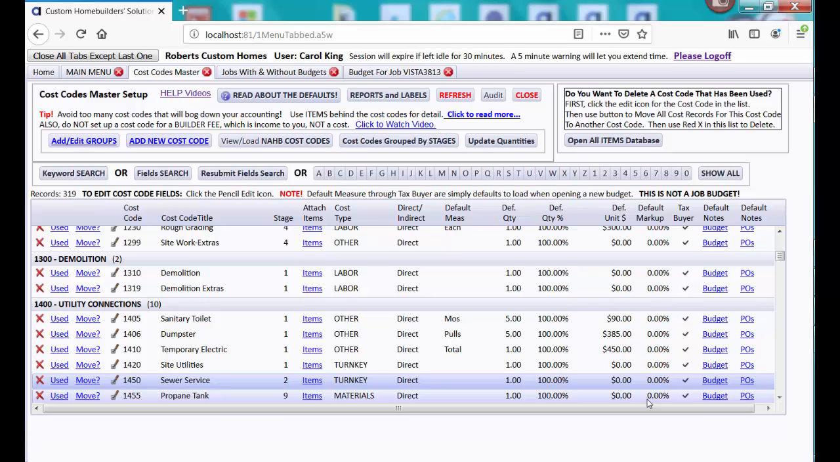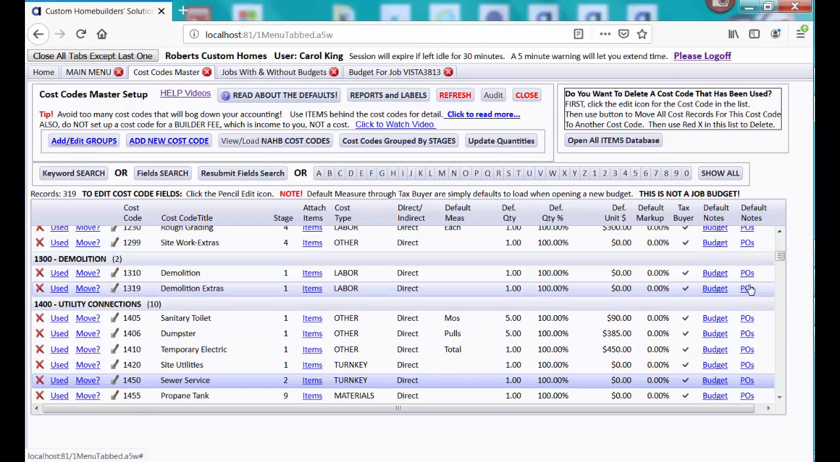And so that's all I'd like to say about setting up these various default quantities and default notes for the budget. You'll notice this says budget default notes. If you see the budget word here, and this says default notes for POs. And in the next video, I'd like to talk about that, unless I put some video in between, but I'll be talking about those default notes for purchase orders.